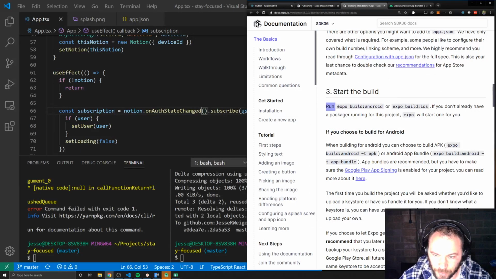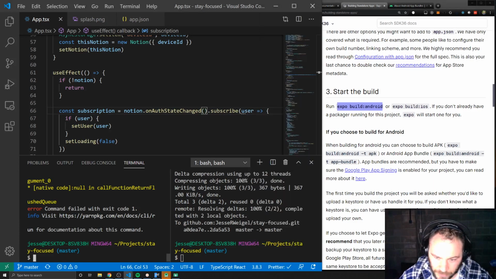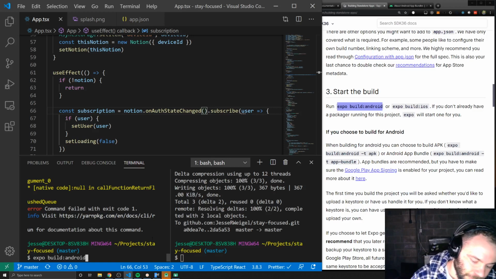Now we're going to do a build. So let's run the Expo build for Android. It looks like we're going to have to answer some questions for this and let it run for a little bit. And while it's running, I can answer some more questions. So we're going to do Expo build Android.